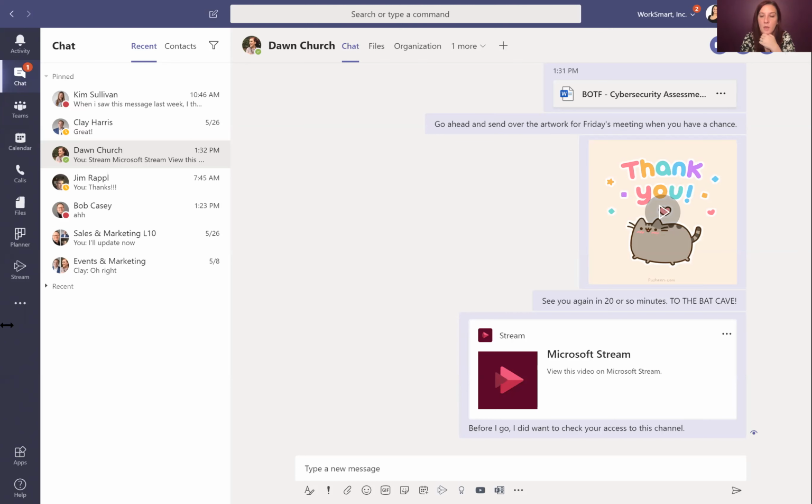Cool. Okay, so there was a question on file sharing within chat. And the question was, can you pull files from share file?